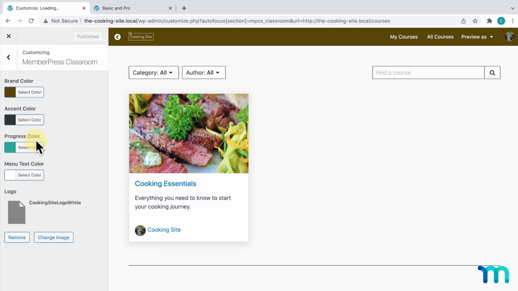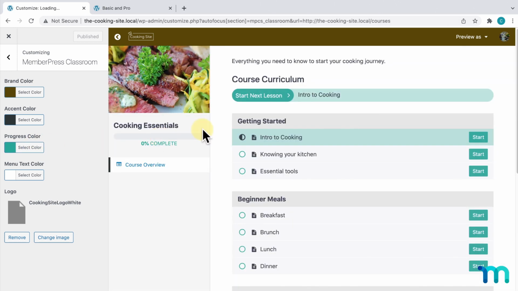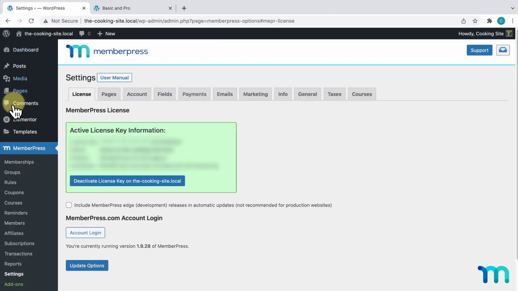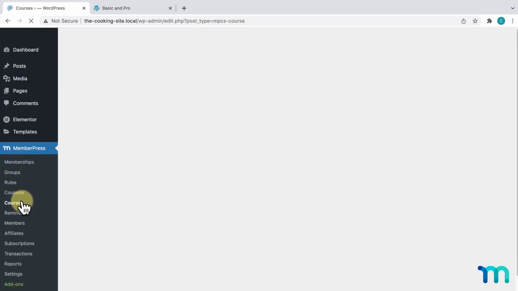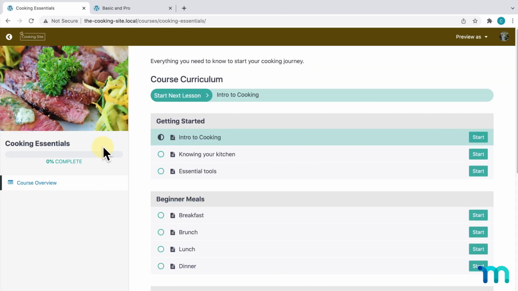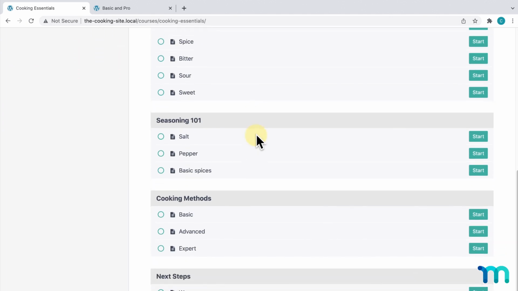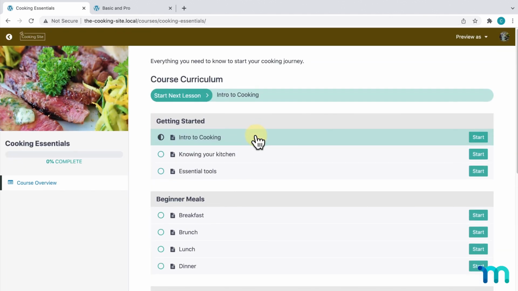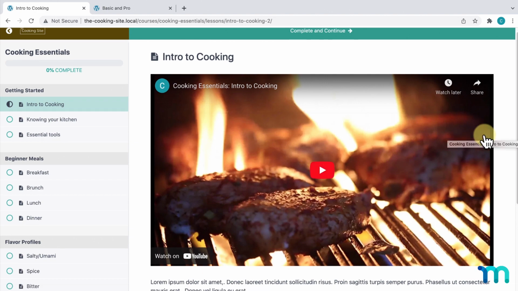And just one note, this progress color refers to these colors here, and the color of the progress bar here that users are going to see when they're completing the course. So once that's saved, I'll exit the customizer, and then I'll go back to Courses, and click to view my course. And here's what it looks like. Then I'll click Start on my first lesson, and here's what that lesson looks like.